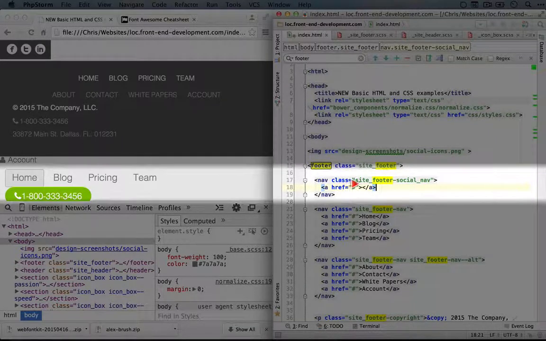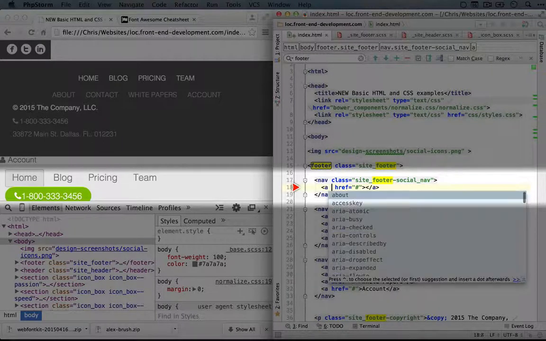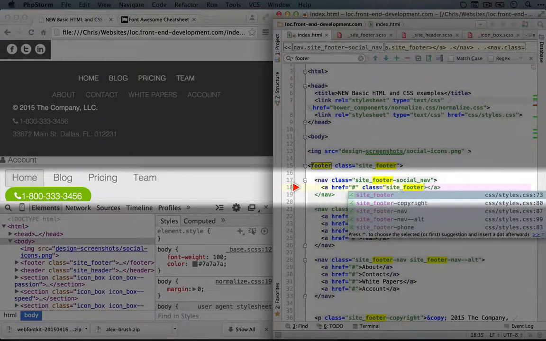The first idea is to put the text inside of here, but to actually hide it from display. And the second option is to use a title attribute to describe what this element is for. So we'll demonstrate how to use both approaches here, but first let's add a class so we can style this. We'll call it site footer Facebook link.